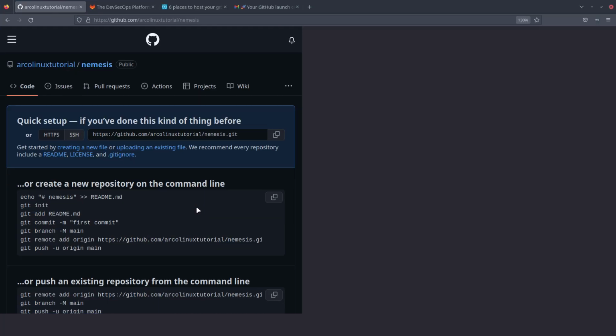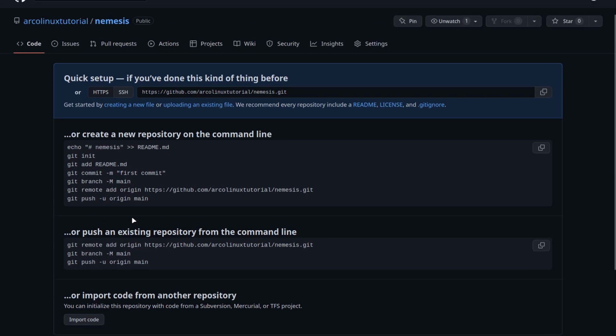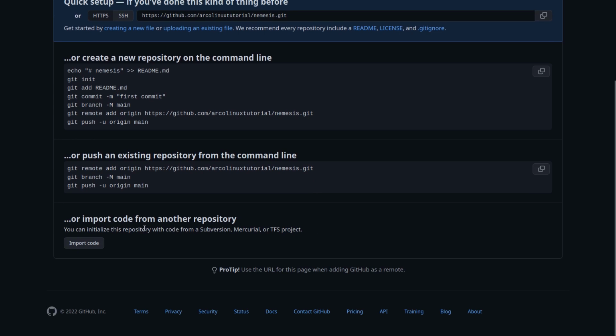So what are they saying? You push an existing repository from the command line or import code from another repository. So not really helpful. This might be of help. Push an existing repository from the command line. Git remote add. Not really necessary, but this is necessary. Git push origin main.